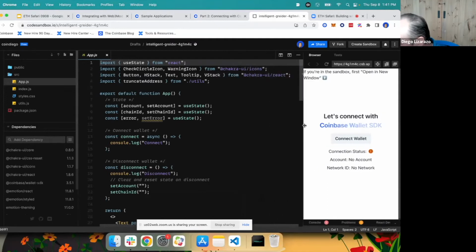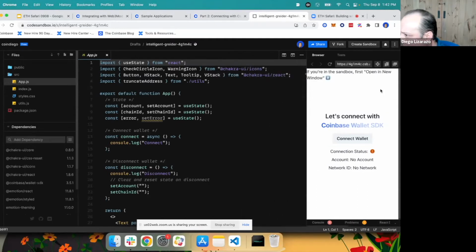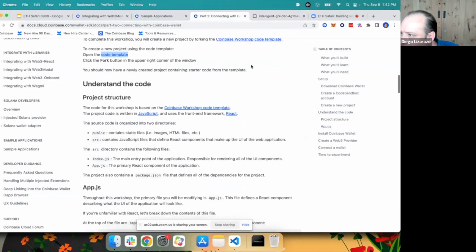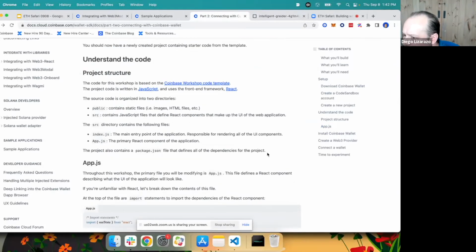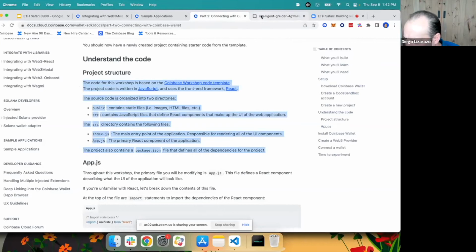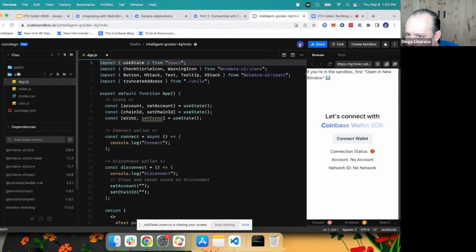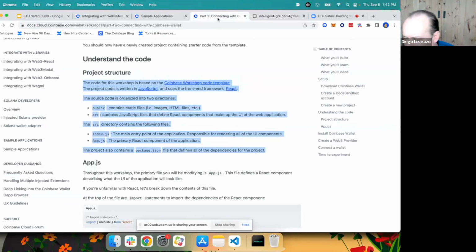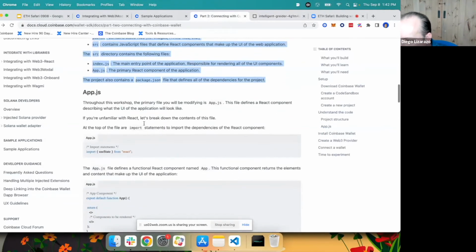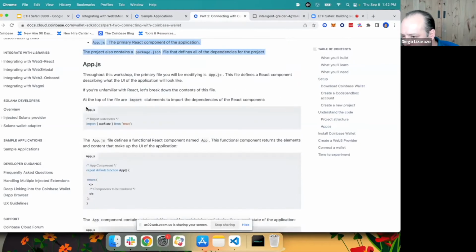I'm going to move a little bit here so we can check the code, and at the end we're going to see the result in a different page. So I'll be jumping back and forth between the instructions and our code. In the instructions, the next part explains a little bit more about the project itself. It tells you about the different folders and files, and most of the modifications that we're going to do are going to be here in app.js.